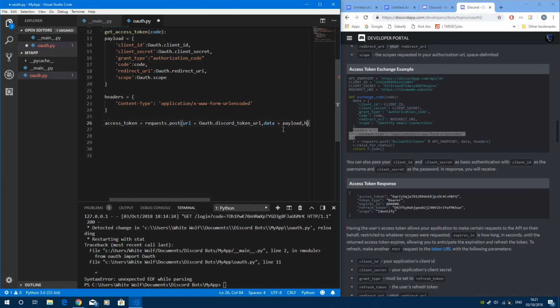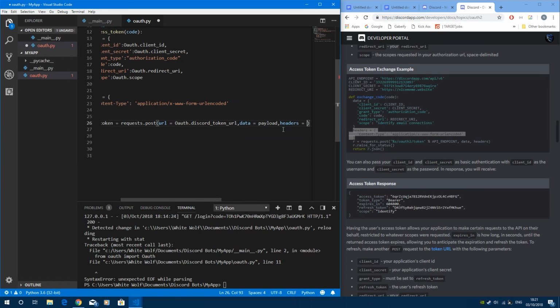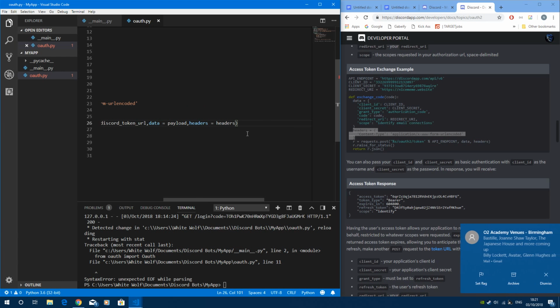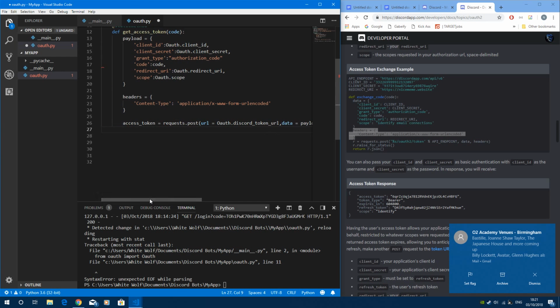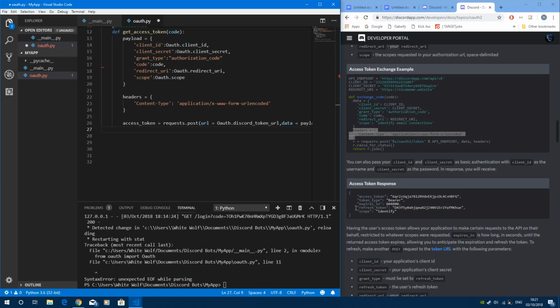Data is payload, and then headers is equal to, where is it? It's called headers, yeah. Right, headers. So this should get us our access token. Bear in mind that this access token only lasts for a certain amount of time. So what we're expecting, essentially, is this response. This is what we're expecting Discord to send back to us.